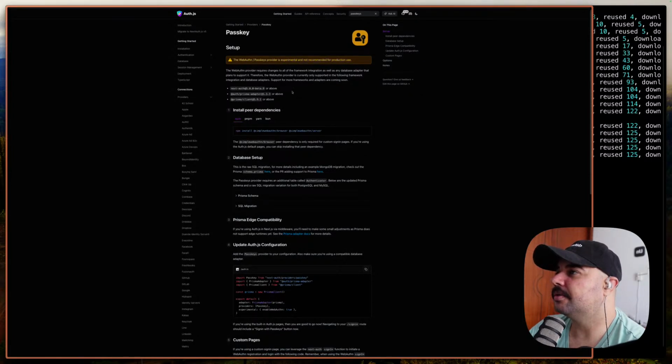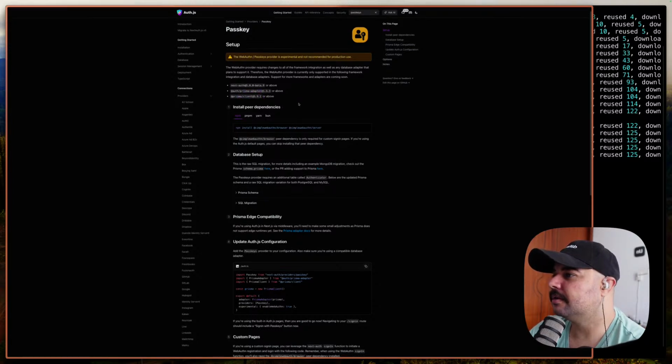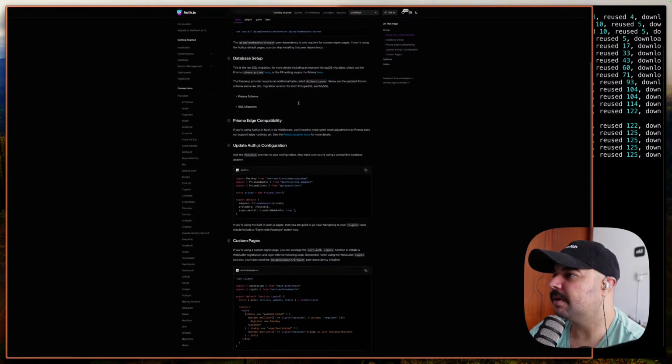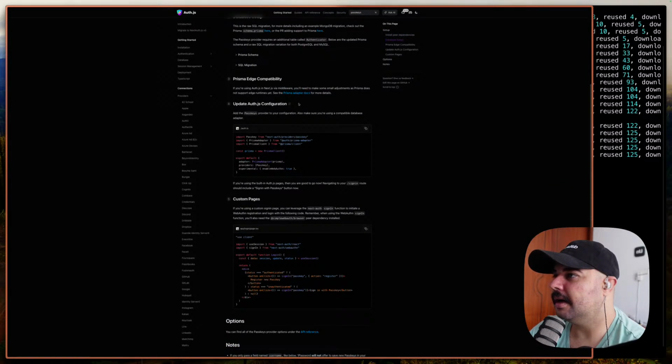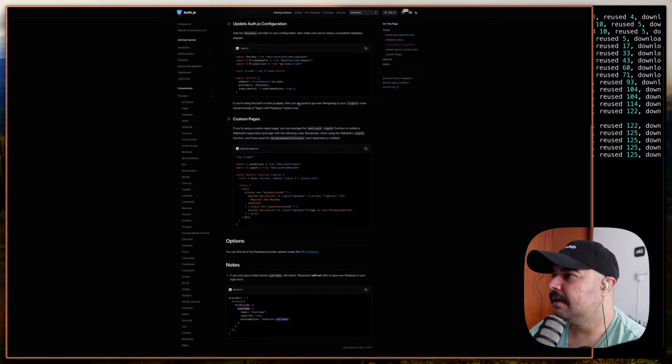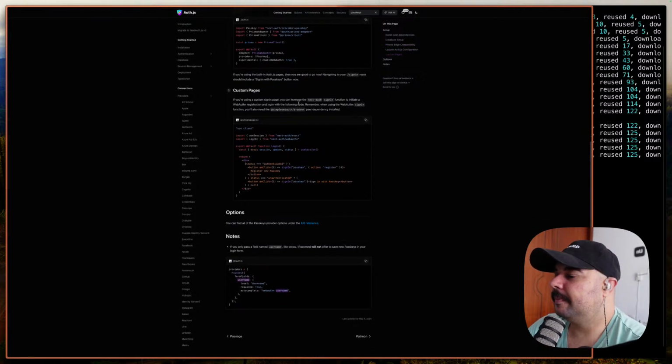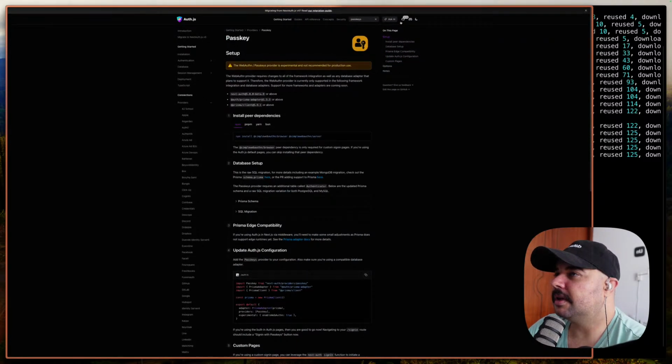Experimental, not recommended for production use. That's fine, I used it in production before. It needs Prisma client. Okay, that's a blocker. I don't want Prisma. That's a big pain. Yeah, I don't want to do a Prisma client. It's a shame. I would have rather tried to make this go as fast as possible.